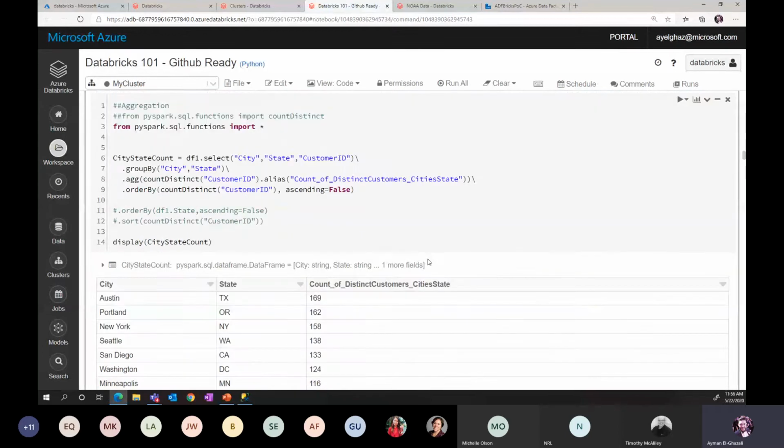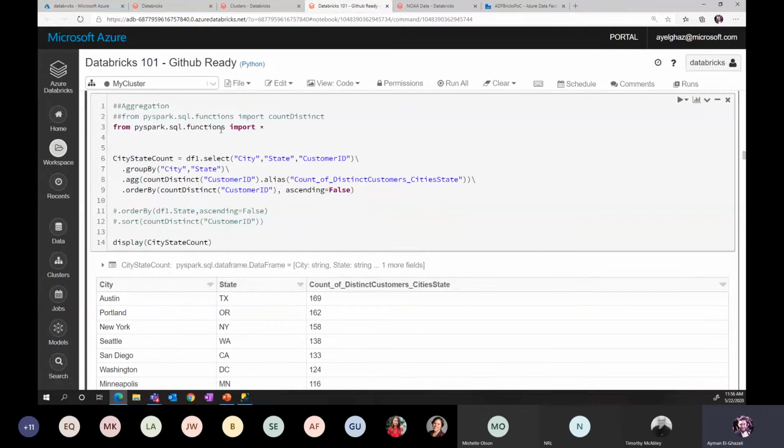Right. I can also do aggregations. You'll notice at the top here, it says from PySpark SQL functions, import star. This is telling my cluster to import functions, specifically SQL functions from the PySpark library, into the current cluster I'm working on. By default, not all of the libraries are included. I would guess that the reason for that is to reduce the number of libraries, probably gets better performance, but there are tons of libraries that you can import and use in here.